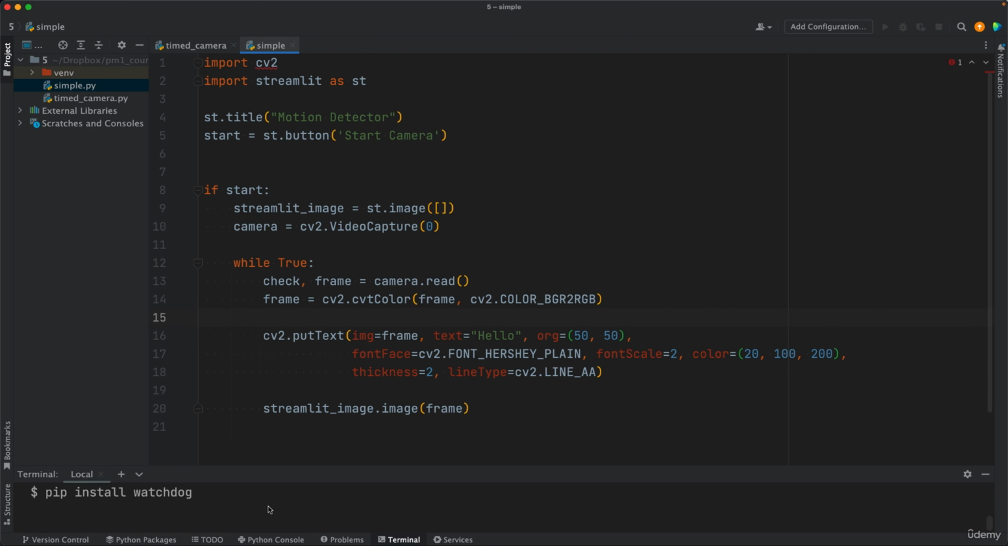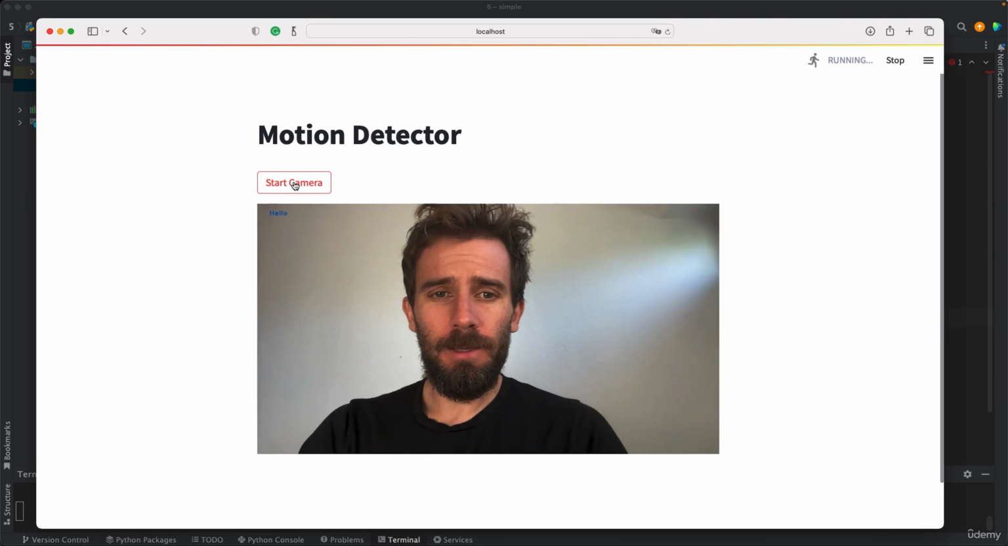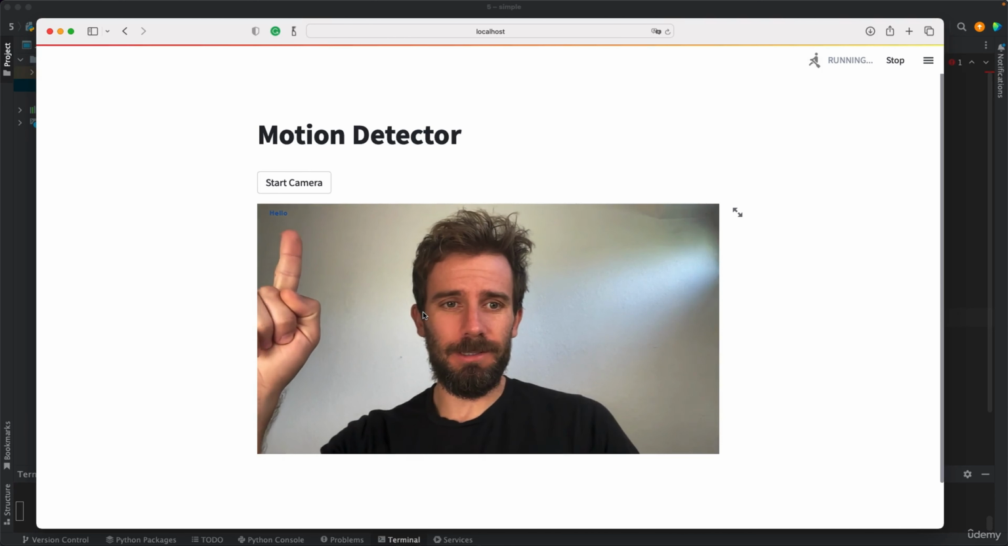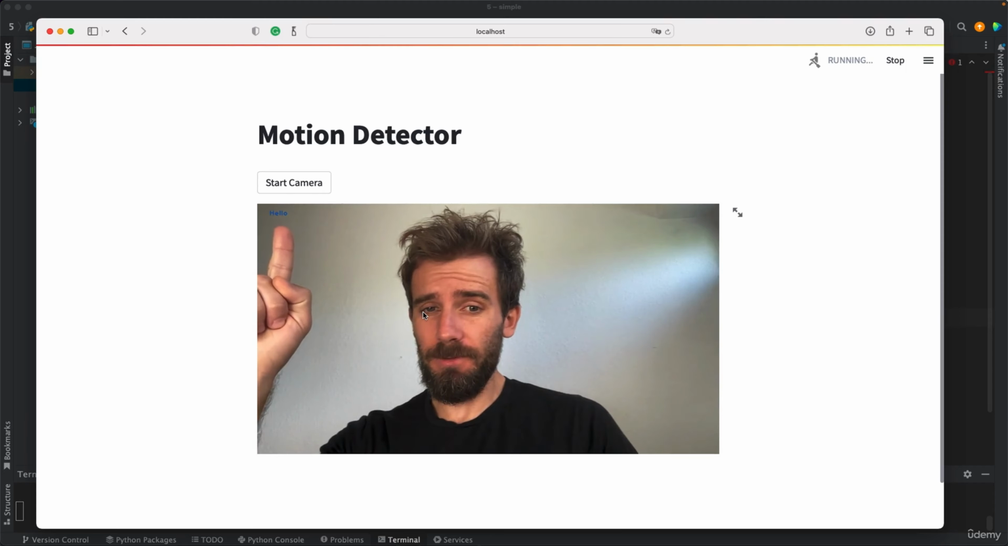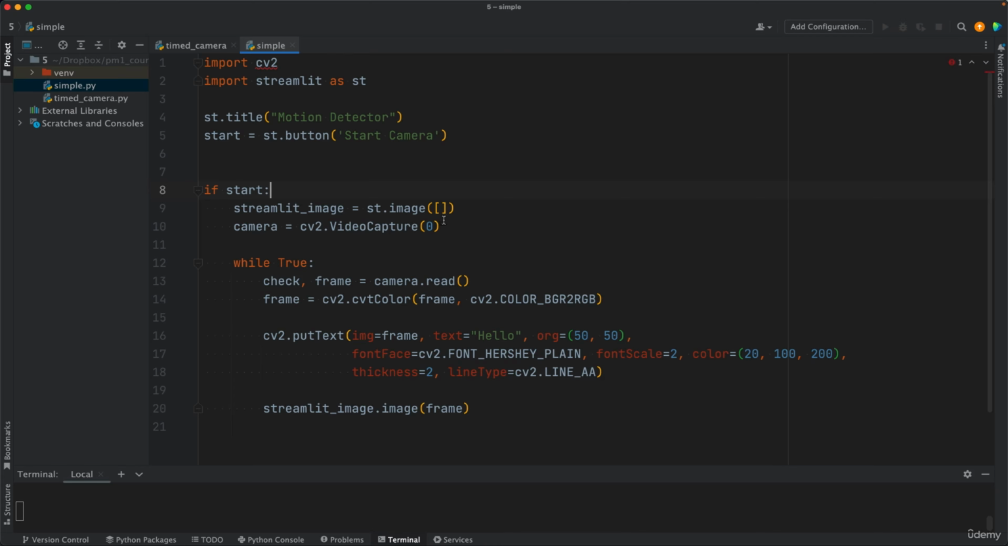This code here, what it does is this. Let me execute it. Streamlit run. So we're using Streamlit here. And this script is named simple.py. So run simple.py. This app is a bit simpler than the one I just showed you, because when the user starts the camera, the video shows up, but this time in here you see it's hello, it's not the date. So this is a bit simpler. So this app is constructed by this code.